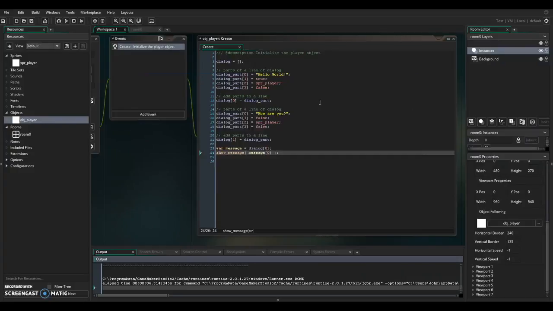And then to get that message, we need to get the dialogue part 0, since that's the first line of data in that particular part. So we basically are storing an array inside an array. Now, if that didn't make sense, that's not a big deal. I just wanted to kind of give you an overview of what I was doing.